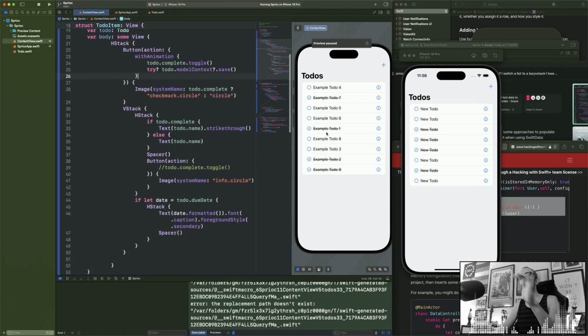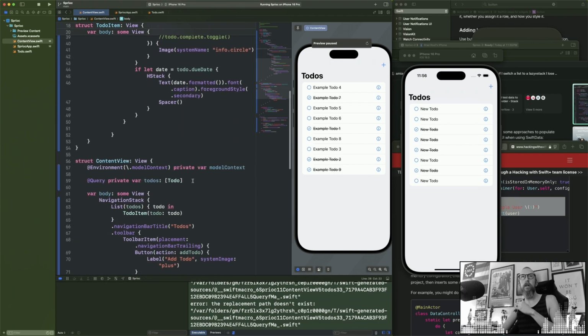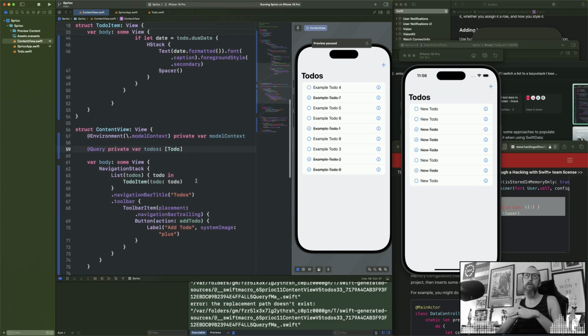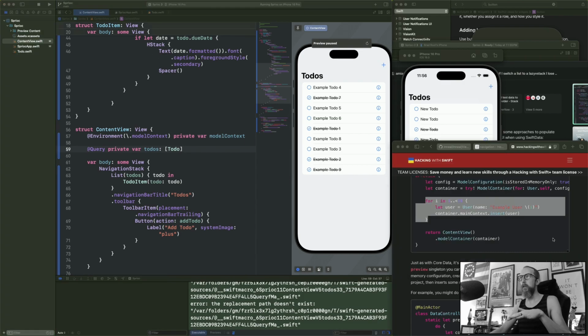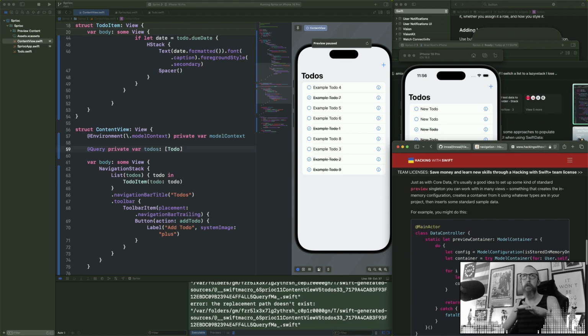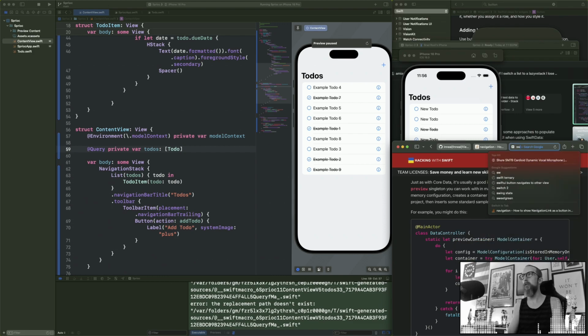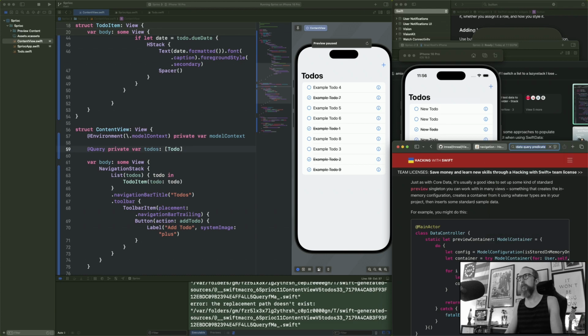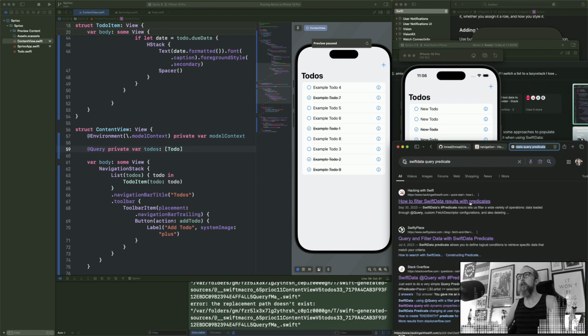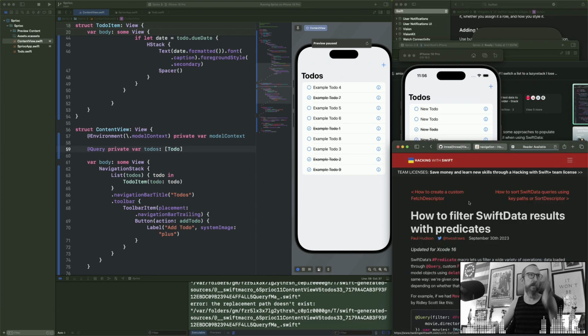So the main thing is that we don't want this list to show completed to-dos. So we can update our query here to only show non-completed to-dos. And we do that by adding something called a predicate. All right, so we're just gonna Google SwiftData query predicate. How to filter SwiftData results with predicate. Hacking with Swift. Fantastic resource.